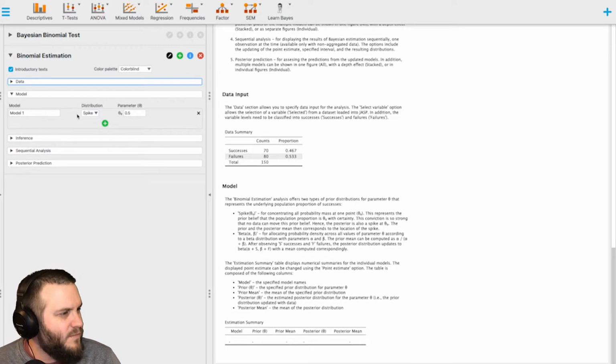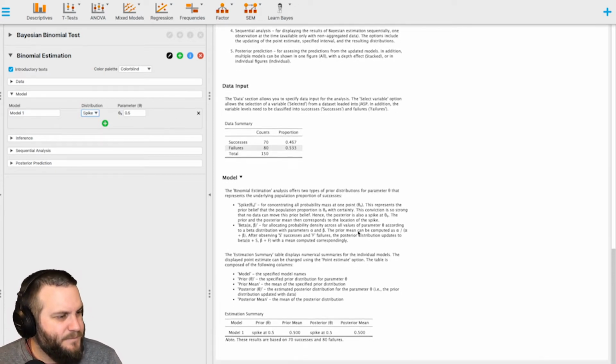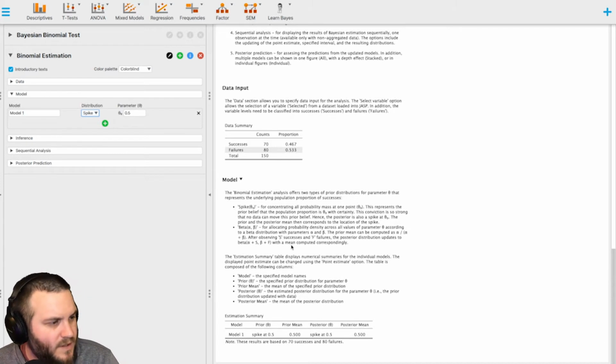So we're going to just do model 1, and we're going to call it spike, and we're going to say that's 50%. Success and failure is 50-50. Let's do that. Okay, so here we have the model estimation. So the model is the model name. We just called it model 1. The specified prior distribution for parameter theta, we have a spike at 0.5. So 50-50, I would imagine.